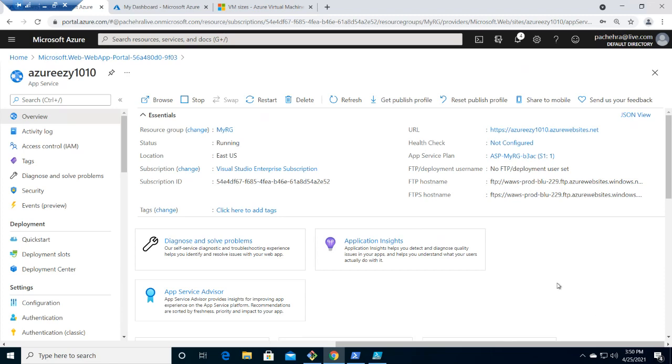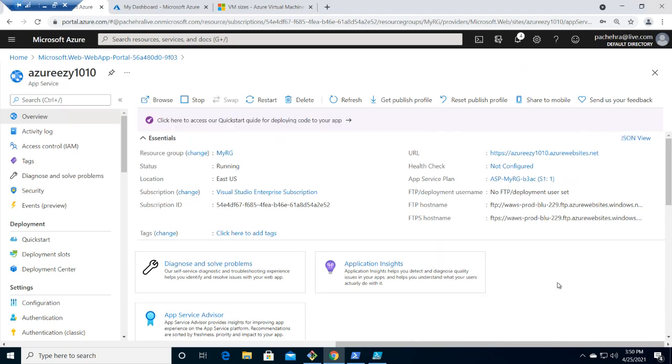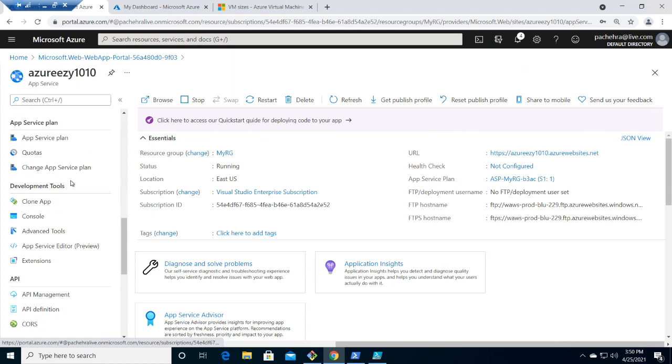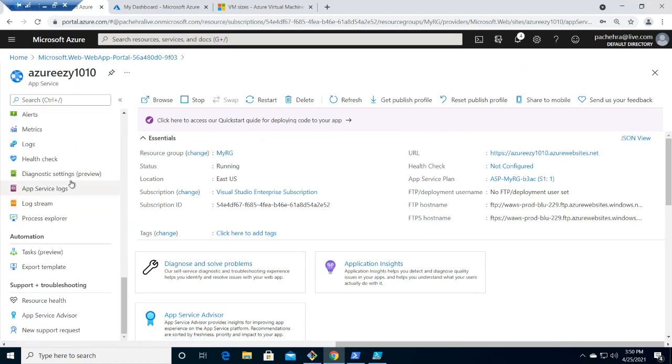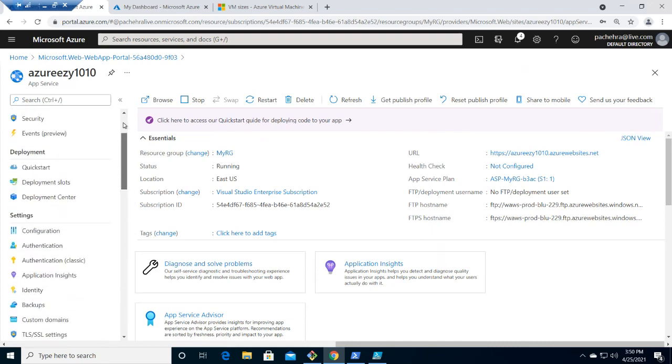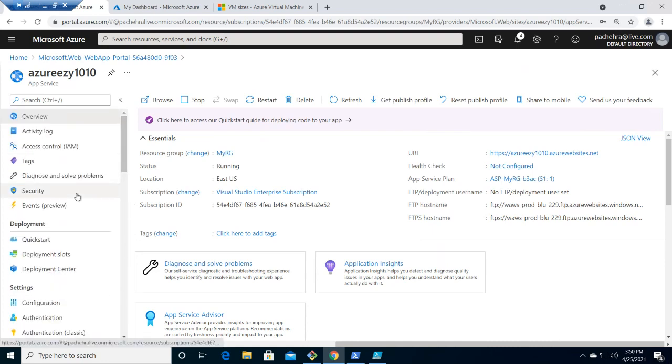All right, so I tried my best to kill the dead air. All right, so this is the app service, Azure AZ-1010. And this is all the information that you must be aware of. Not all of it, because a lot of it is related to the infrastructure, but as per the developer, we'll try to cover as much as we can.